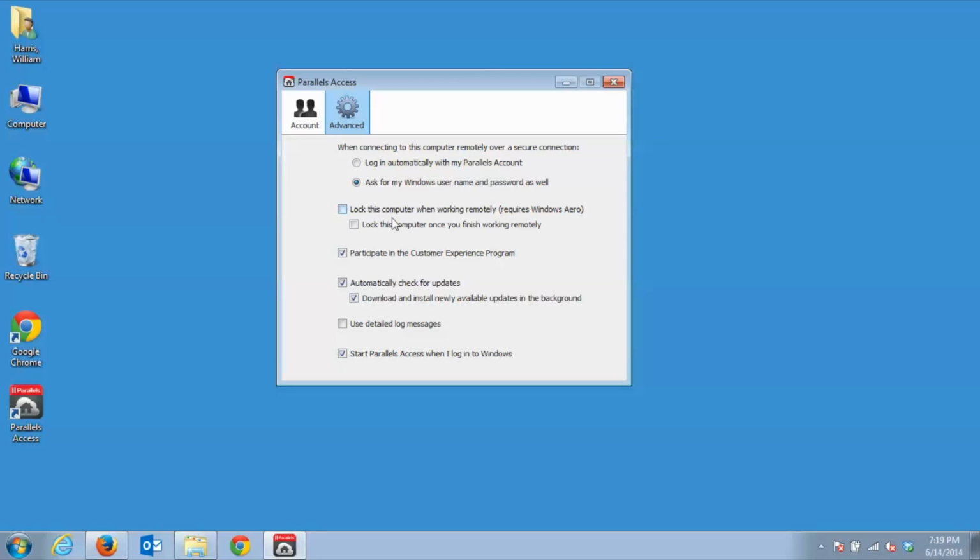Lock features. Lock this computer when working remotely allows you to keep your computer locked when you're working on it so that no one can see what you're doing on your computer while connected to it. Lock this computer once finished returns your Windows computer to a locked state once you disconnect from it. The Participate in Customer Experience Program checkbox allows you to optionally choose to allow Parallels Access to anonymously collect user data about how you use Access to help Parallels make the product better.